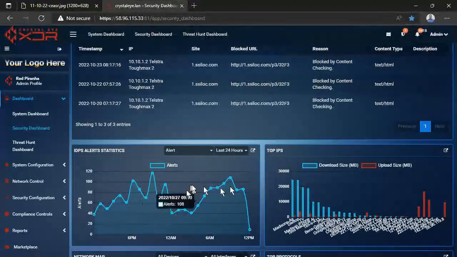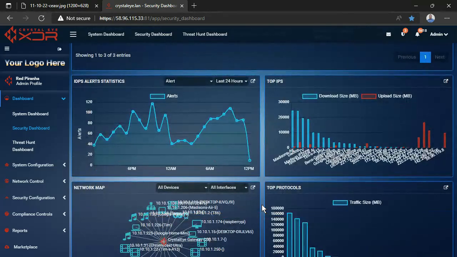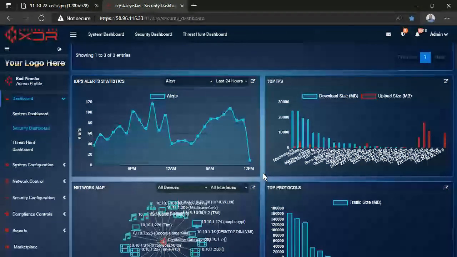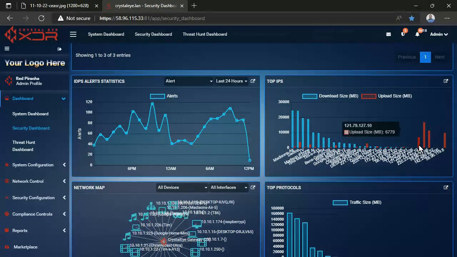We can also have a look at our top IPs. So whoever's been busy, so we can see that Madison's been busy with all the downloading, and the desktop's also been downloading a lot of traffic. So we know where a lot of the traffic's going, and this helps us identify the busy users, and it also allows us to look at things like who's been uploading a lot as well. So I'd be taking a look at this too. This is probably coming from the Crystal Eye appliance itself.